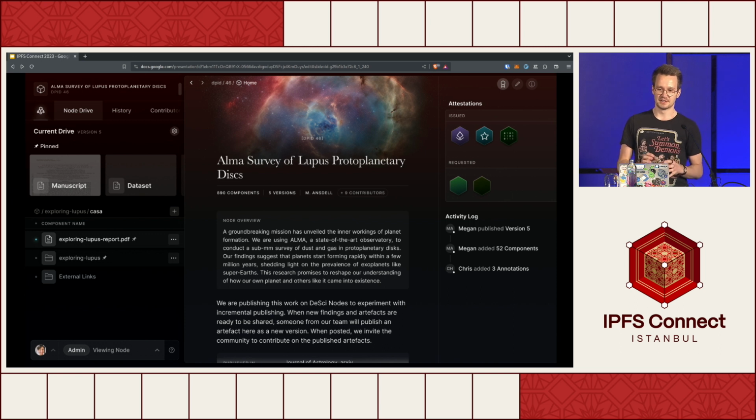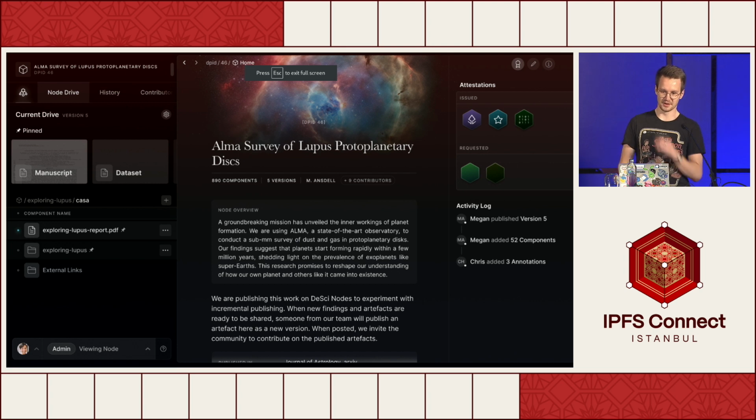So what we have here is the web portal that the researcher will use. They will upload their paper, their data sets, their code. To the left, you have basically a Google Drive style file tree. In the middle, you have the front matter of the paper, and then you have attestations and the activity log. So basically the versions of the publication that the author has created.